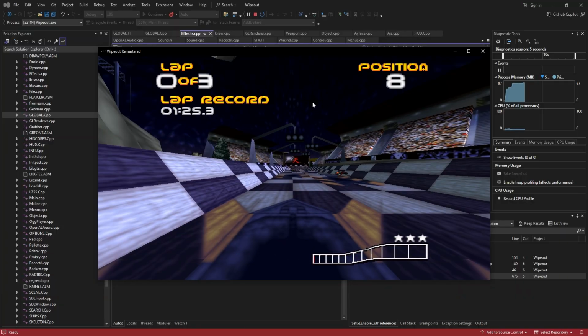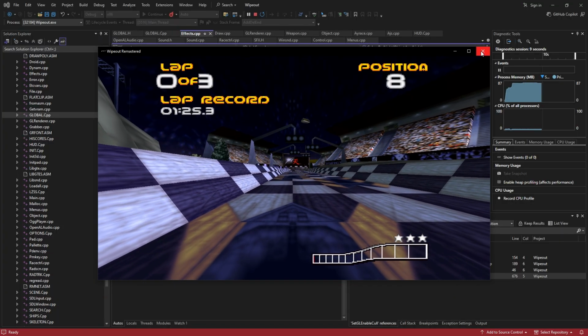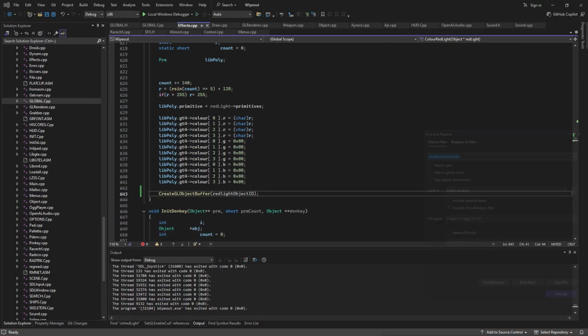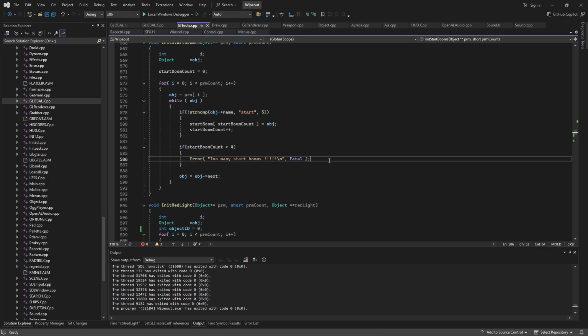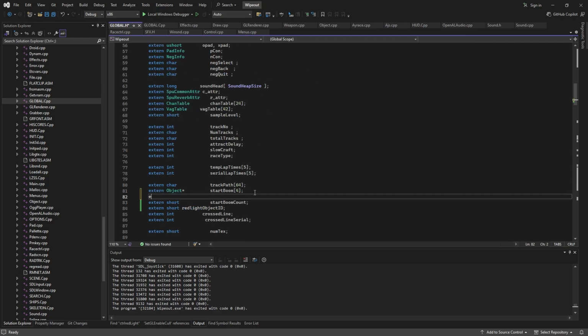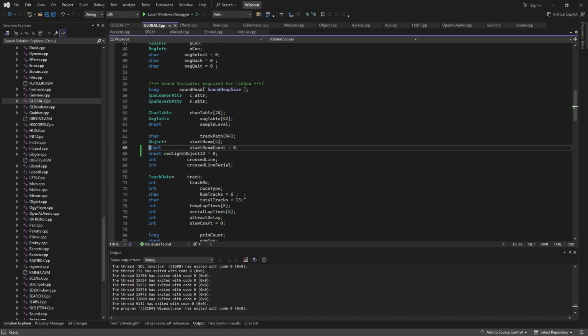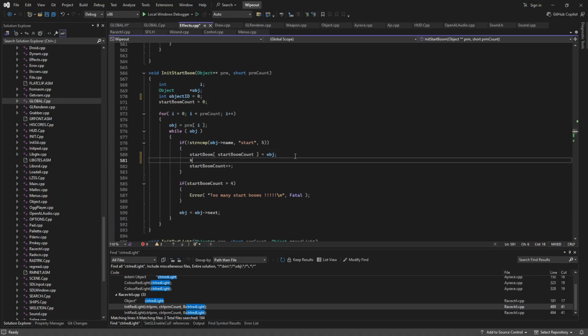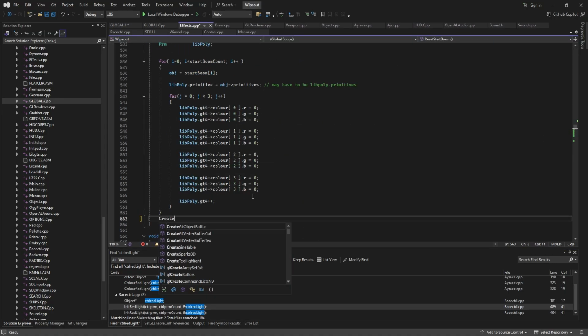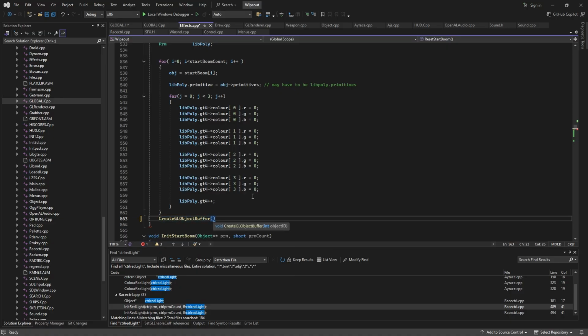A quick test shows no change because there's no red light on this track, only tracks 8 and 11, so we'll take a look at it a bit later. First, let's deal with the so-called start boom, of which there are at most 4 on any given track. We'll do the same thing here, where we'll store the IDs of the objects in a variable, and then we'll just call createGLObjectBuffer with those IDs whenever they get updated.